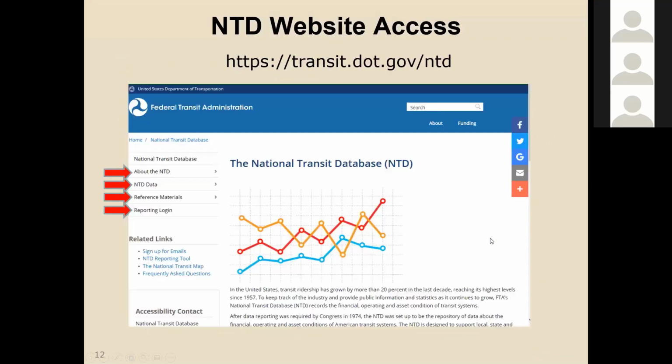This is a screenshot of the National Transit Database homepage on the Federal Transit Administration website. On the left-hand side, indicated by red arrows, are several links that we're going to discuss in the coming slides.